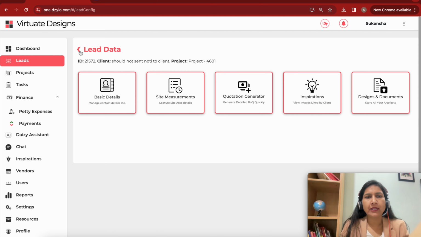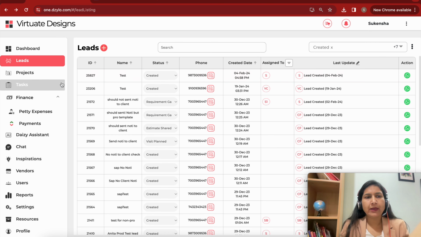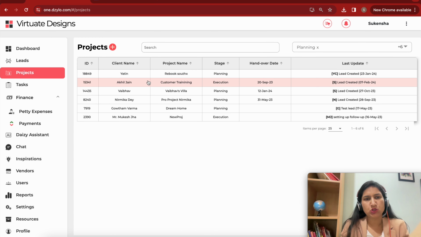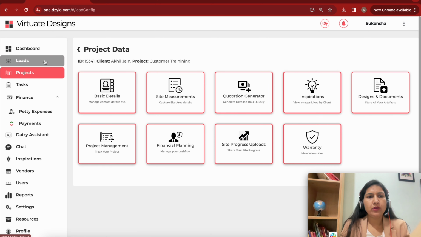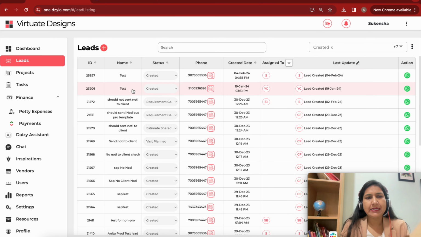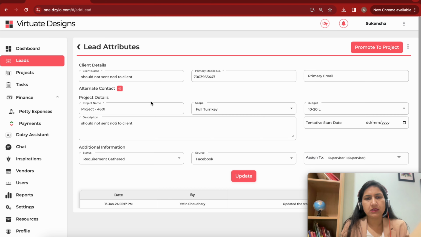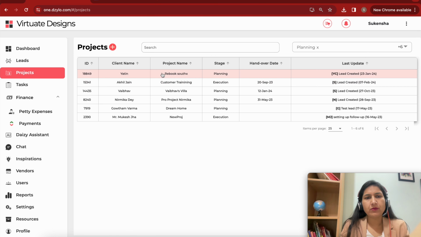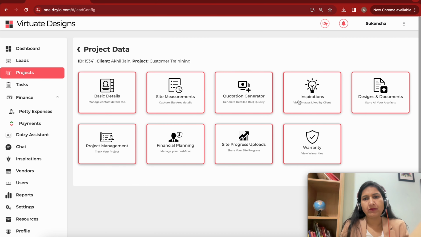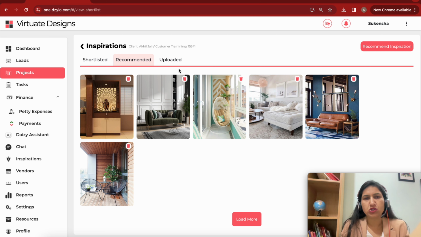So if you work on any lead, and you work on all the pre-design phase, and after that the project goes on hold, and after a few months it comes back, then you have all the history and all the work done. Whenever your lead actually moves to a project, there is a button, promote to project. When you promote to project, all the work and all the data stored for that lead is also preserved, and you can find everything in that inspiration.